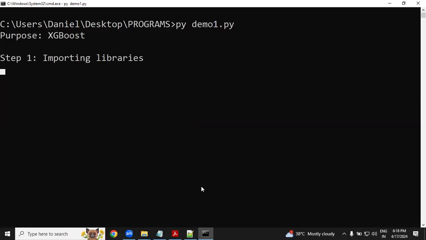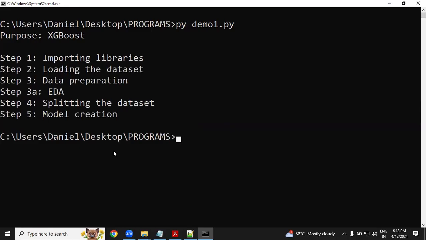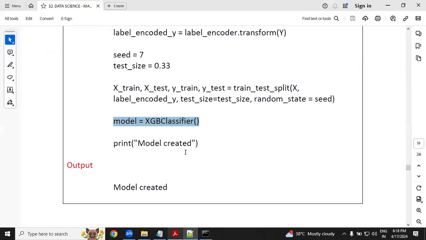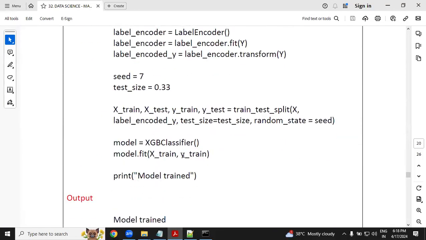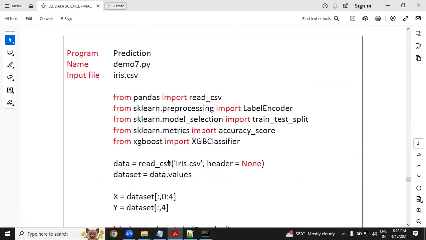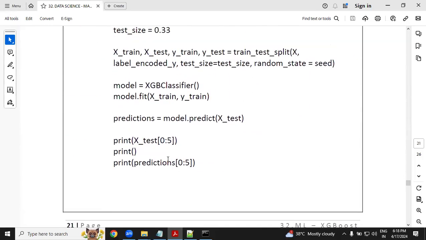Hope you understand. Let us move on. Next one is what exactly? Training. Come on, quickly you can do it. Model training. The next one is the model doing prediction. Let me do that one.